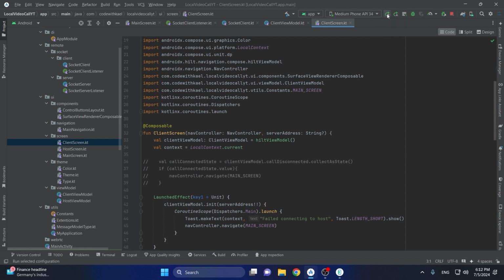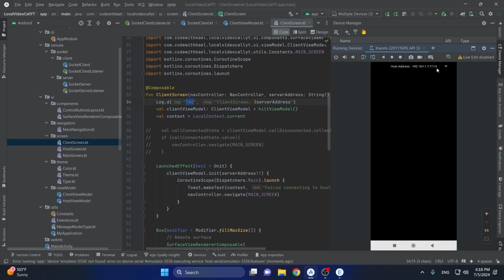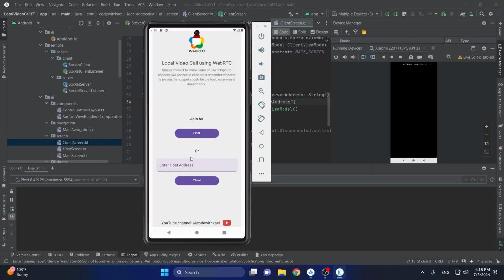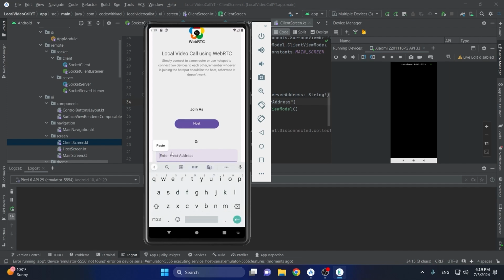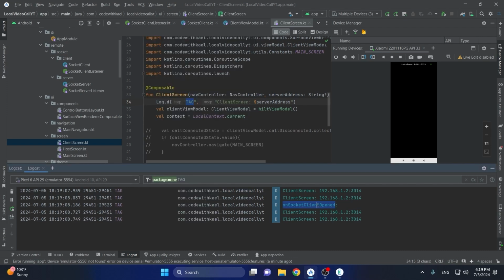Let's run it inside the new evaluator and check if this client is being connected to the host. So I'm using my cell phone as the host. If I press host, you will see the address of the local network is being shown here. And if I open the log and also paste the address of my cell phone here, the port is going to be 3014. If I press connect, we will see that onSocketClientOpened is working. So successfully, our client is connected to the host.